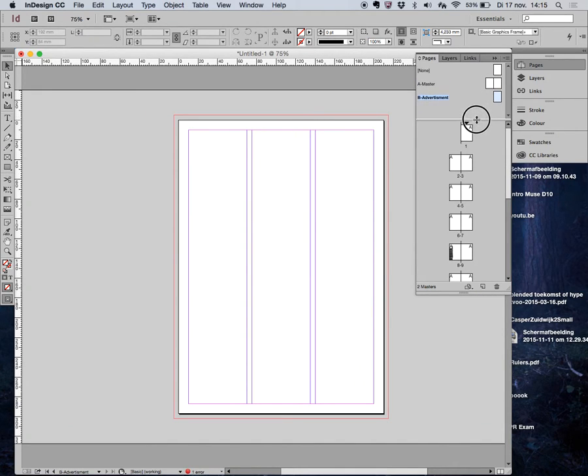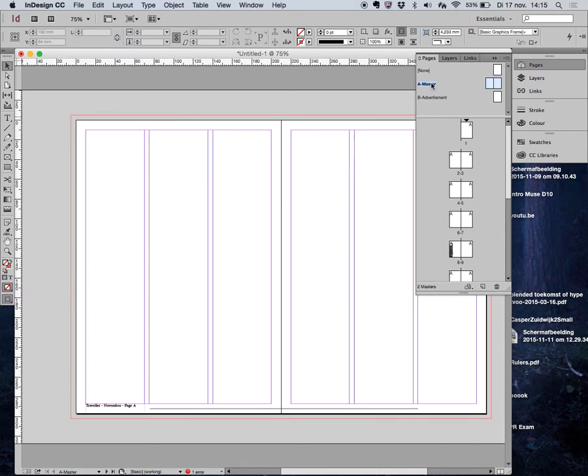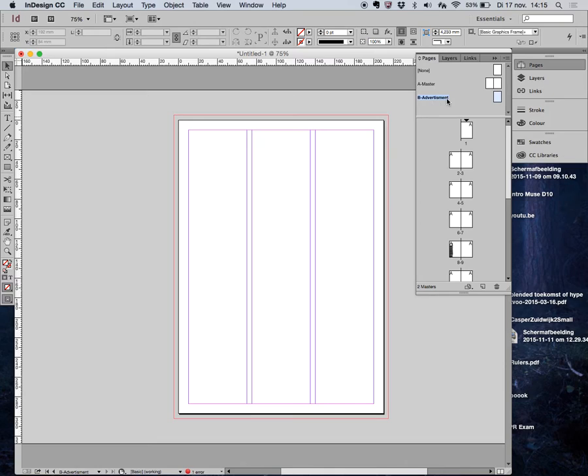So if I look here, I got my A master I just made. That was the one with the page number. And I got a B master that is called advertisement. Now in an advertisement, I don't want actually anything in there because I just got it delivered to me and I just want to place it in. So I also don't want to have columns in there, nothing in there.